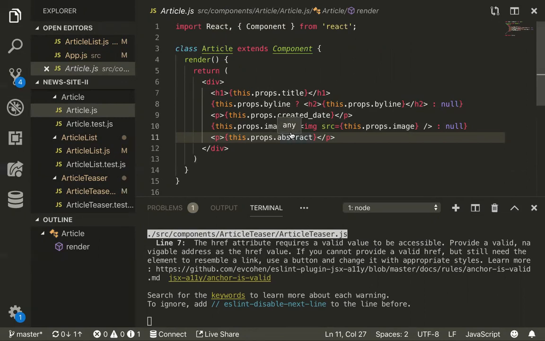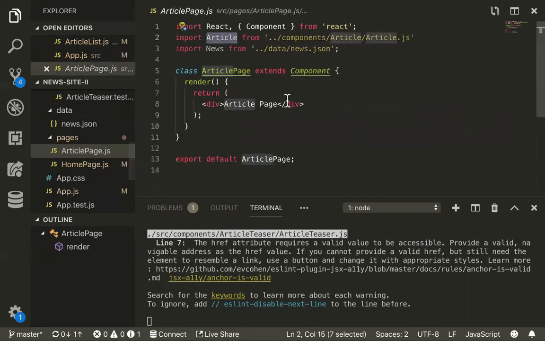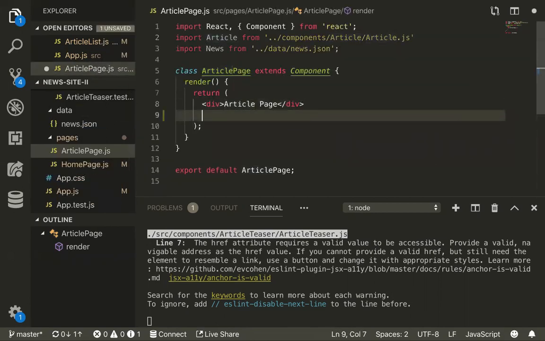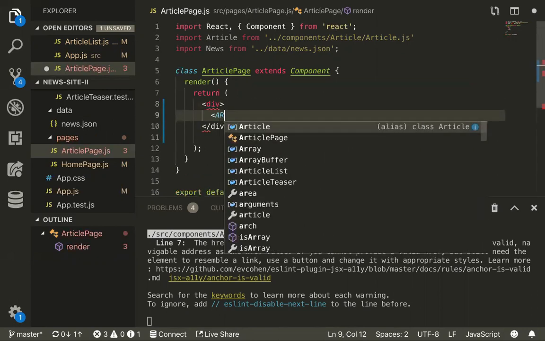So let's go back to article page. And in here, I want to do article.